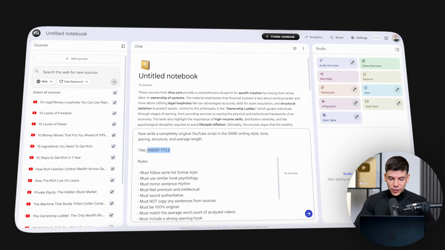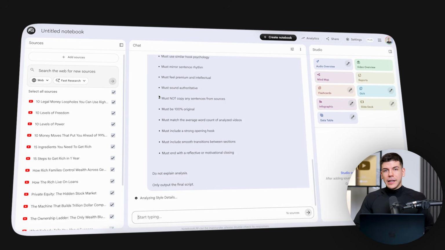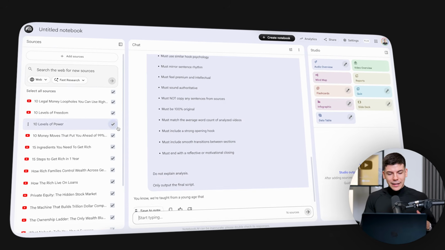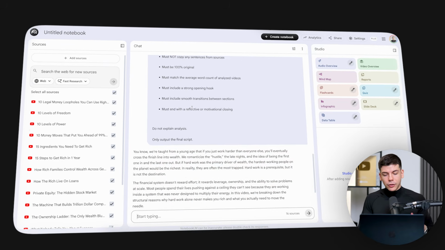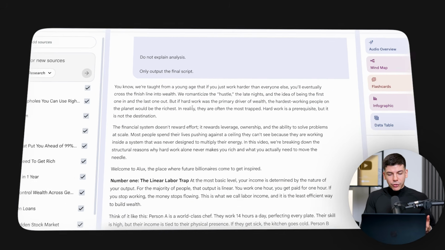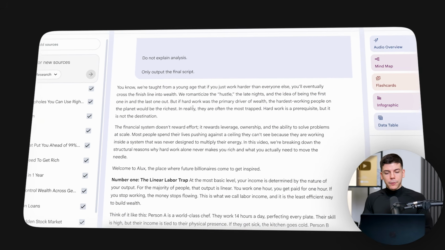You will just need to insert the title here. Notebook LM will then analyze the style of writing that they have in their scripts, and then it will clone that style of writing and it will simply write a brand new script for you.